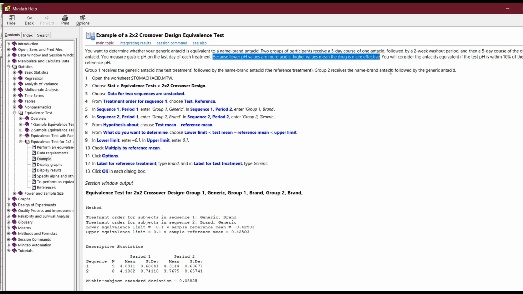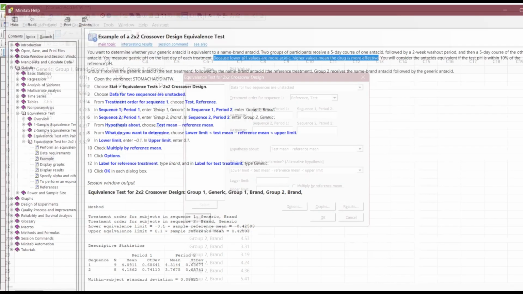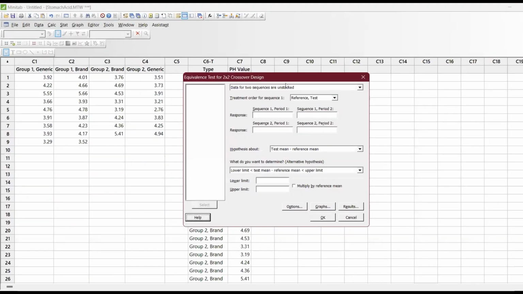You will consider the antacid equivalent if the pH value is within 10 percent of the reference pH. That means the difference in pH value should be less than 10 percent. So we are also going to give the values as minus 0.1 and 0.1 as well, and let's see how we can do it. I'm just closing this up, and then we have two options. This data is unstacked, right? And the first one is sequence one and period one.